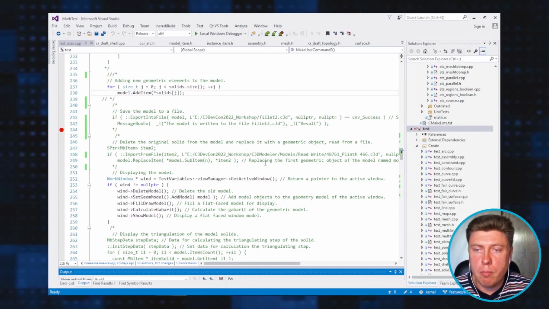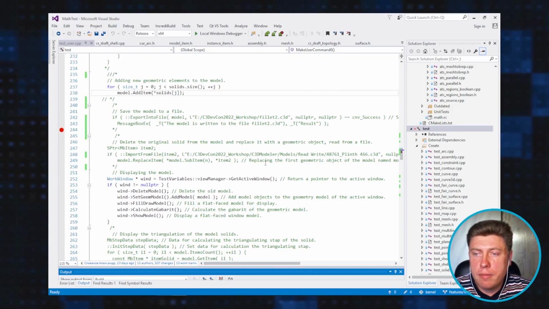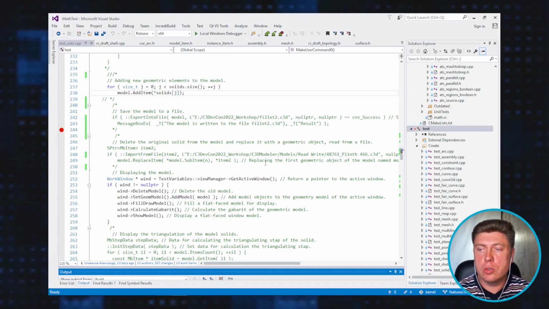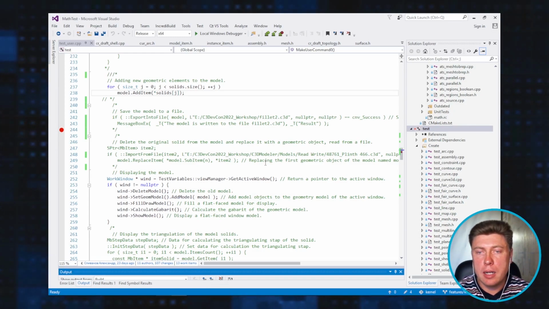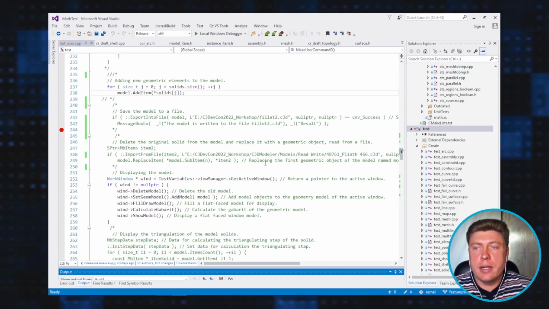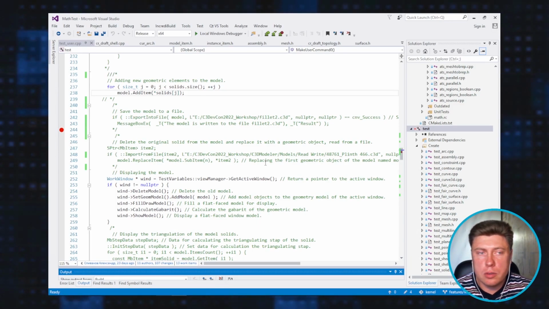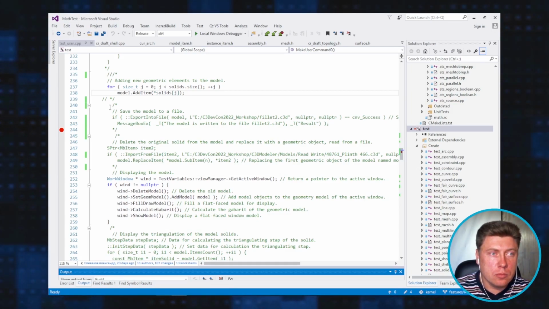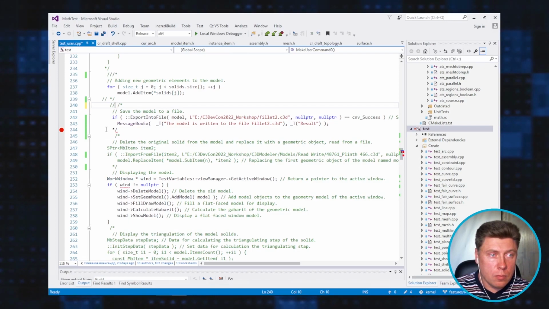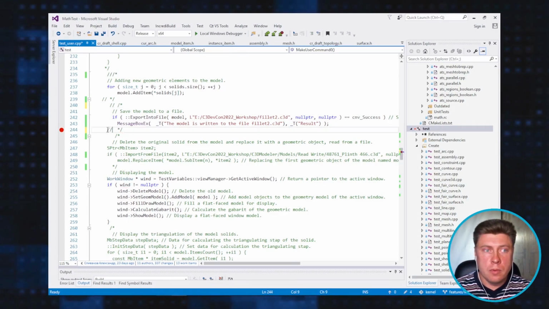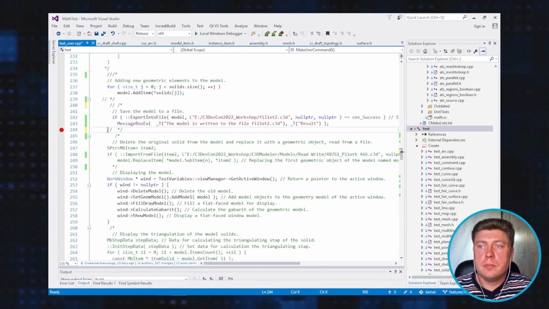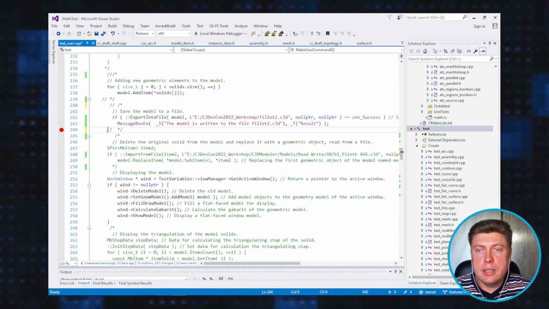Now let's save the modified model into the file. It is appropriate to use the export into file function to save the model. It has a reference to the model as an input parameter. To show you how to do this, I will uncomment the following part of the code. I write the model into the file, and if successful, the code displays a text message. The model is written to the file fillet.c3d.